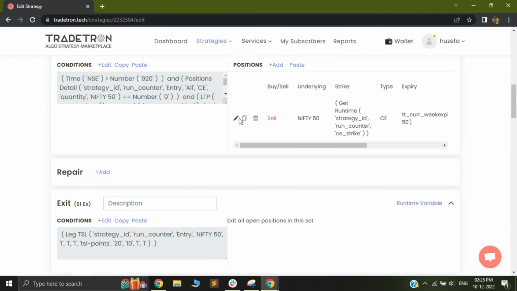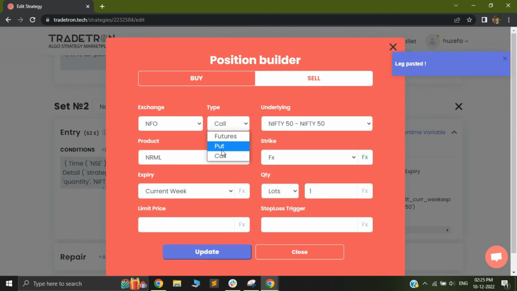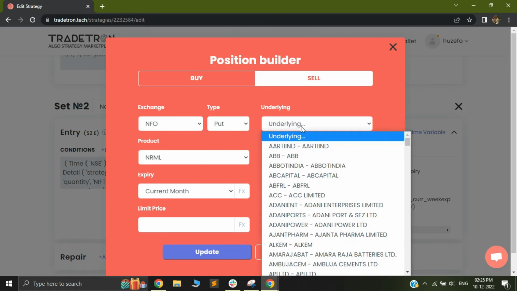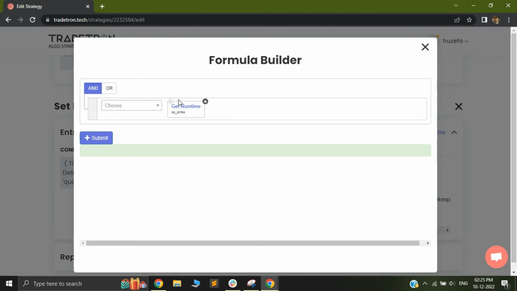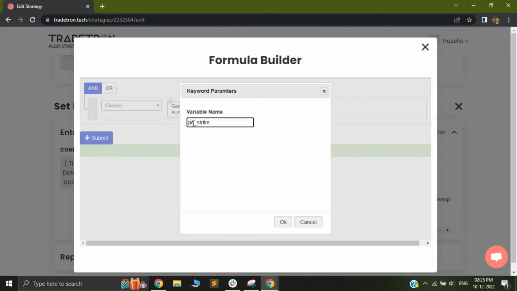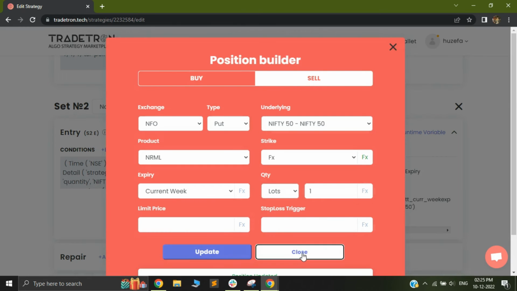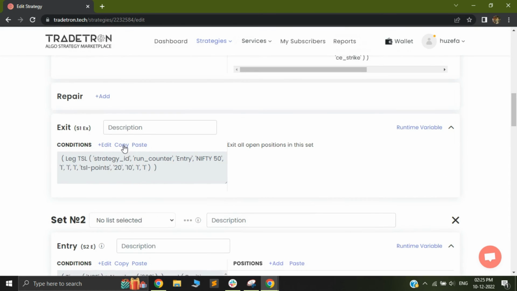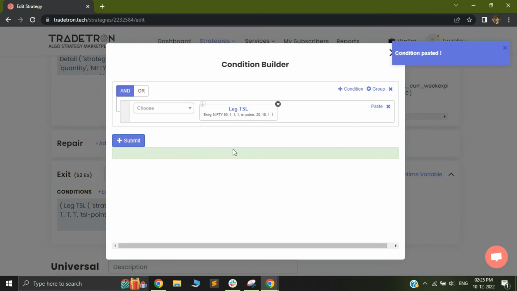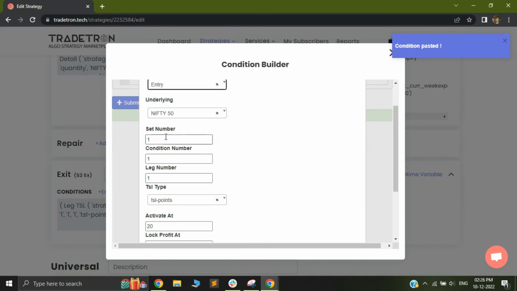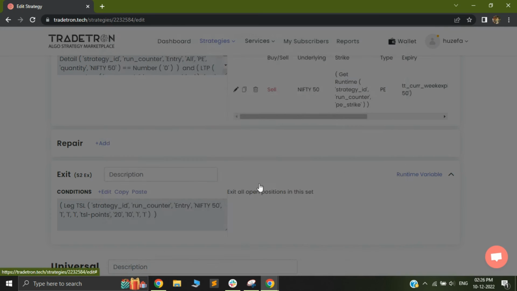And after that, I will copy my call leg, and I will paste it here just to save some time. And I will select my instrument as put 50/50, and I'll select current week out here. And in strike effects, just like I had selected CE strike, now I will select PE strike, and I will submit, and I will close this. I will update my strategy, and again I will copy my exit condition builder and paste it out here. I need to remember that for my TSL, I have to change the set number because this is set number 2. I will submit this, and I will close this.